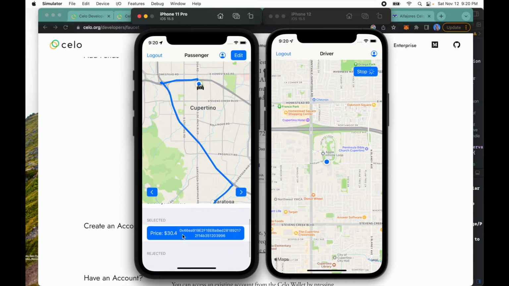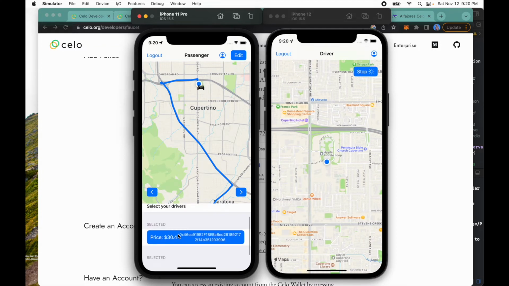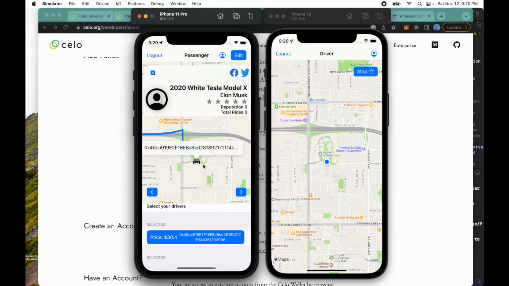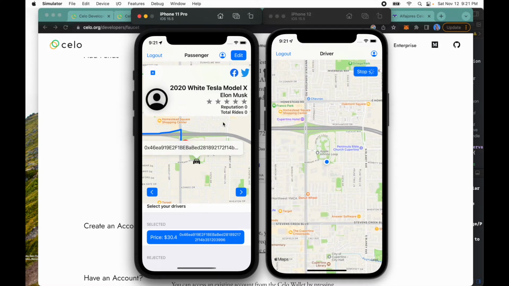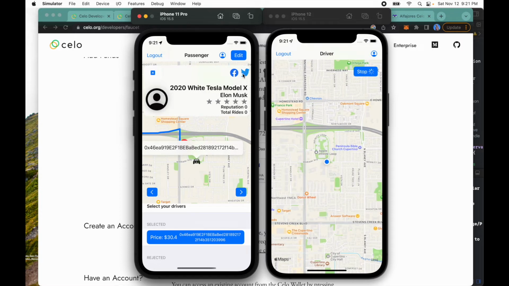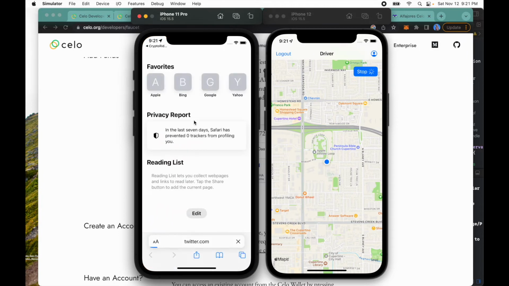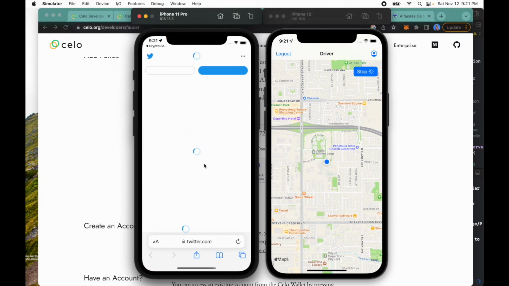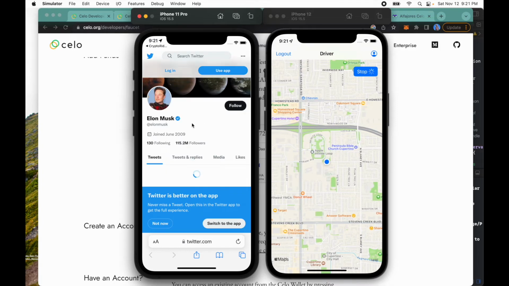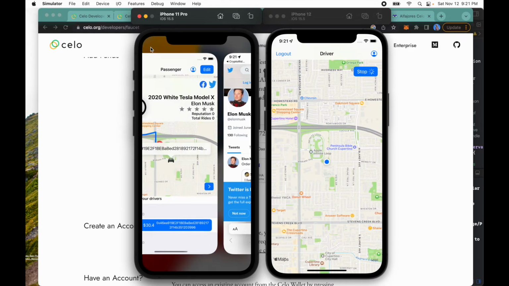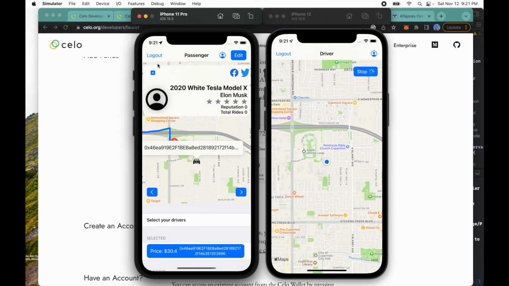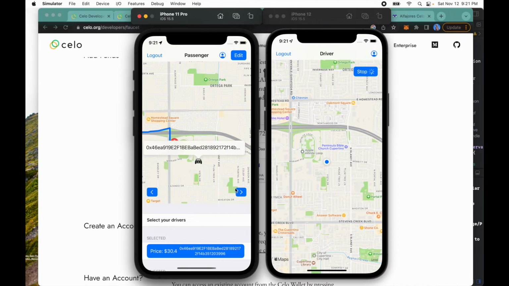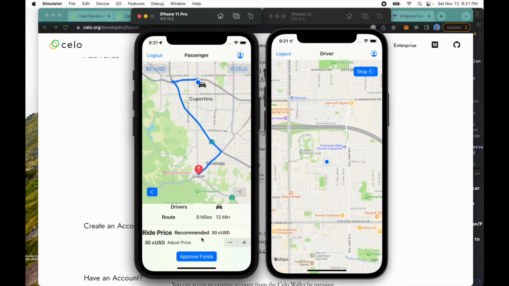So now we get to select our drivers, and as you can see, we currently only have one driver in our area. And here he is. It's our 2020 white Tesla Model X. Elon Musk is our driver name, and we can select different social profiles, so we can quickly profile the driver. So if we go to Twitter, as you can see, it will take us to their profile, and we can quickly look through it and see if we want their business or not. Okay, so we'll exit. We like this driver, so we'll go to the next step.